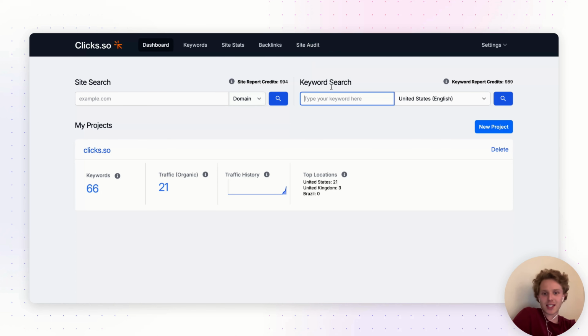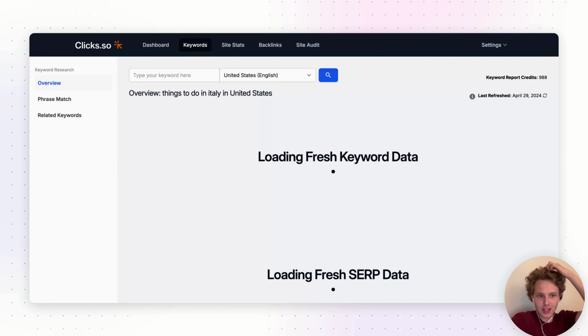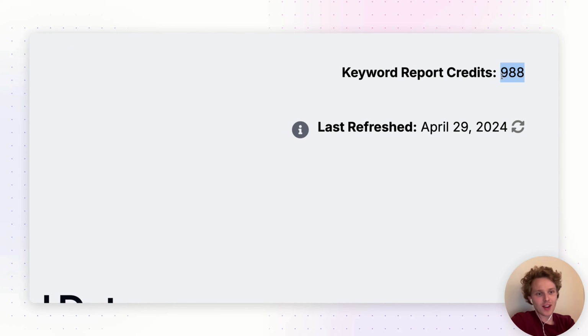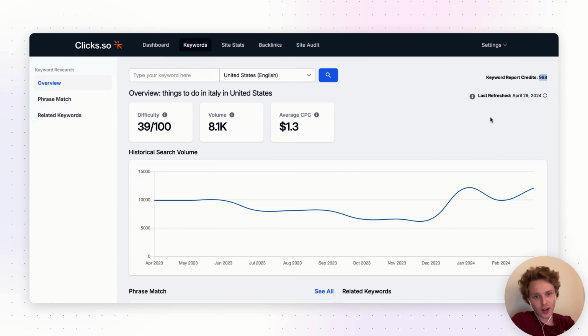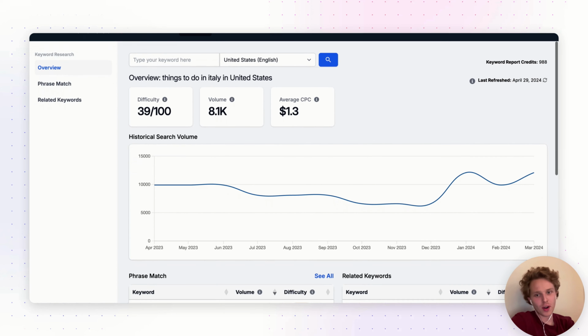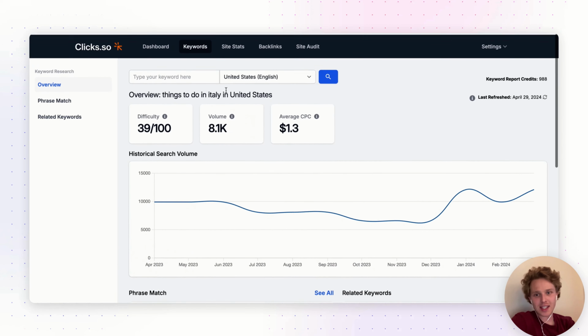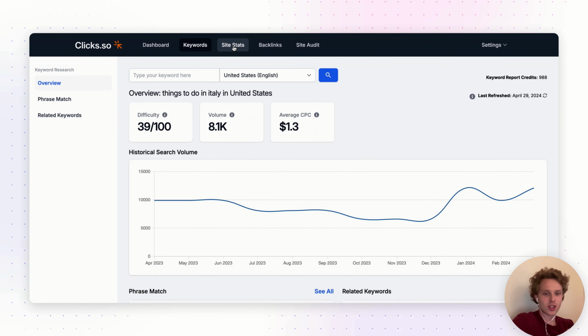But let's run an example here with keyword search. Let's say I type in things to do in Italy, for example. I believe I've never looked that up. I previously had 989 credits. Now I have 988. I have used up one credit performing this keyword research. Now, that's one of the ways that I would lose a credit.